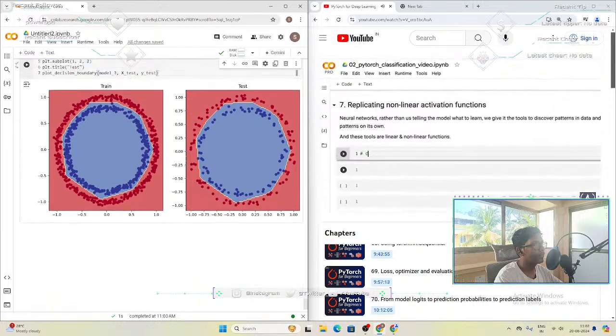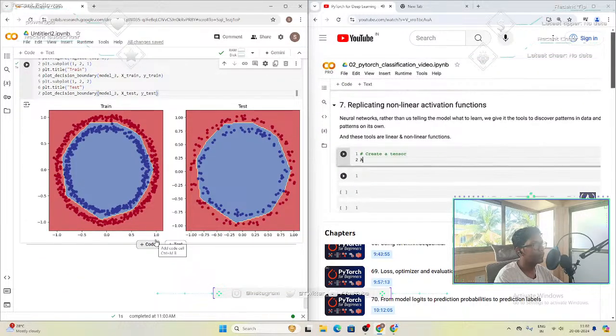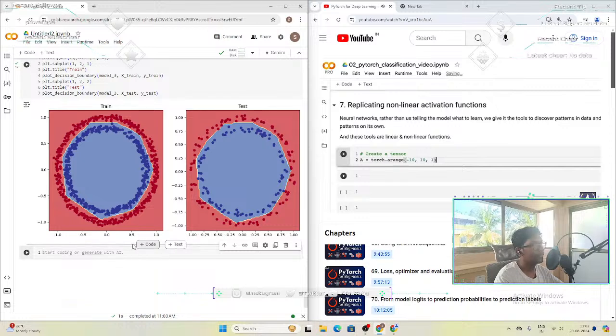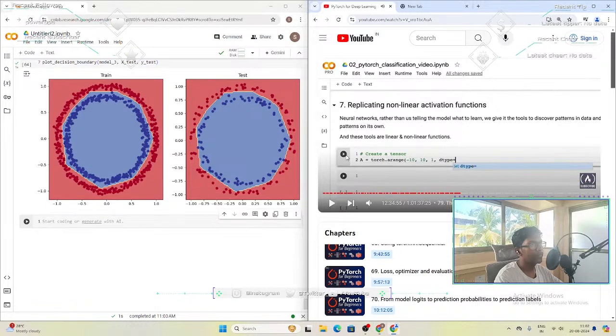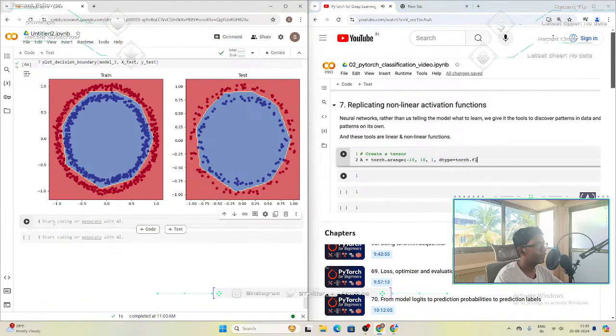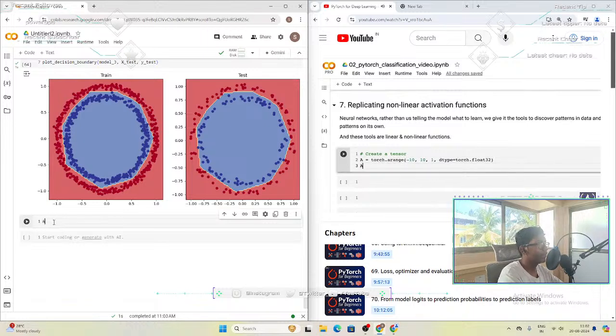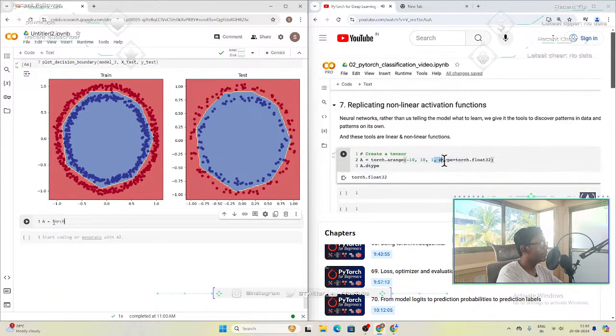Replicating nonlinear activation functions. So let's create a tensor to start with. Everything starts from the tensor. We'll go A equals torch.arange. We're going to create a range from -10 to 10 with a step of 1. And we can set the dtype here to equal torch.float32, but we don't actually need to. That's going to be the default. So if we check A.dtype, we've got torch.float32, and I'm pretty sure if we got rid of that, oh, we've got torch.int64.